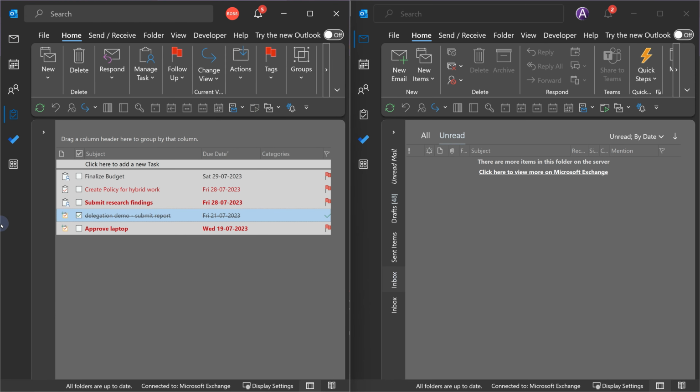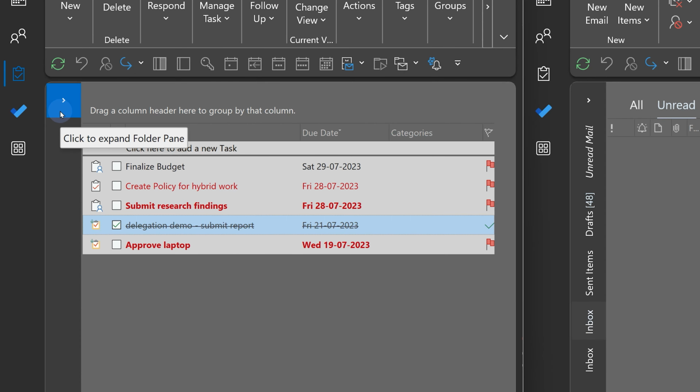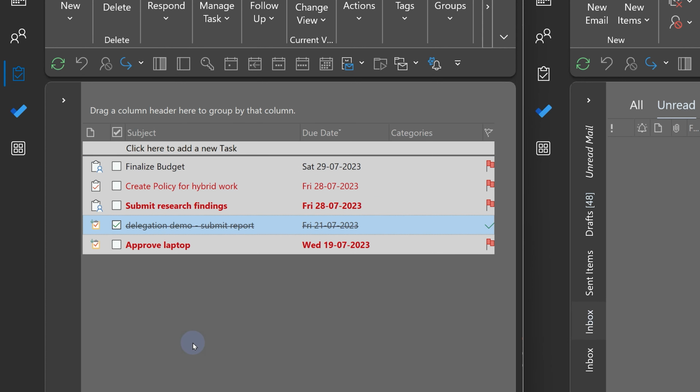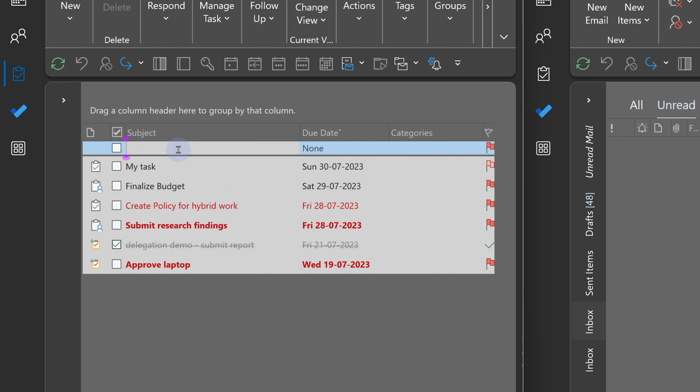When you go to the task folder, what you see may not be the task folder. So make sure you're not in the to-do list. You're in the actual task folder. All right. Now here you can add tasks for yourself and also for others. Let's put a task, then put a deadline. Done. Press Enter. That's my task.